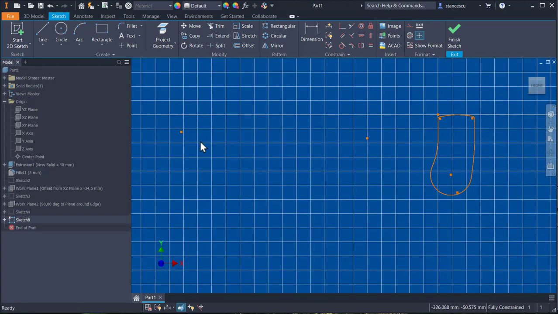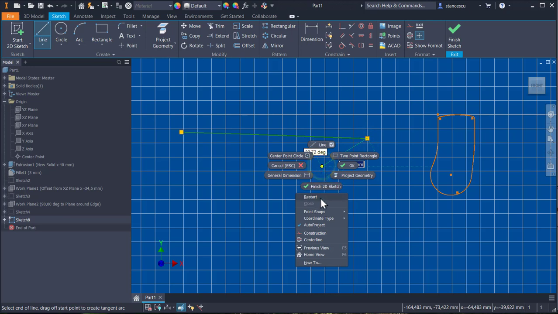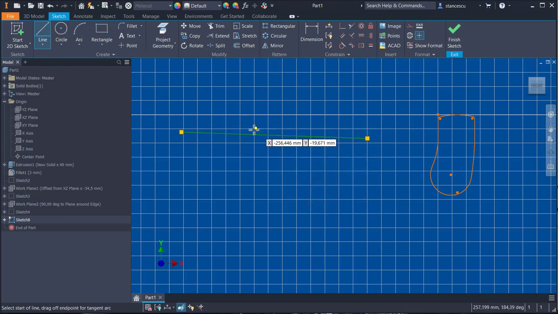What do I see? The 2 points. I draw a line between them, line, restart. I find the midpoint of the first line and I draw a tangent. A tangent, if you are patient, you obtain this point of tangency. Good. Finish sketch.